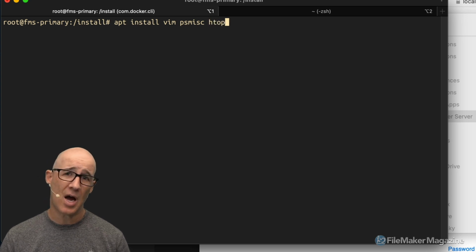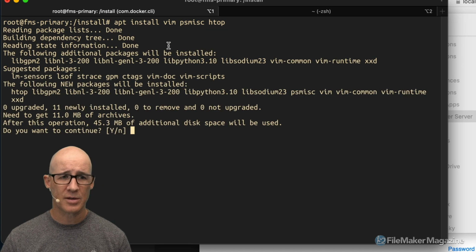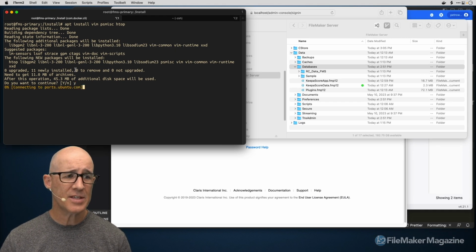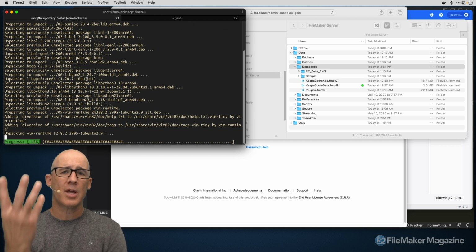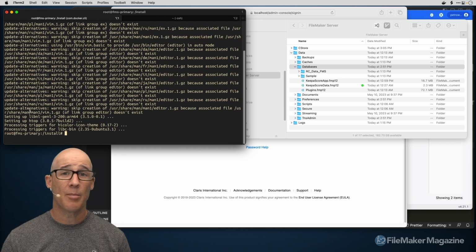I also like htop as a way to look at things. So let's just go ahead and install these. It'll say yes, and those will all be installed. The whole point being, there may be additional tools that you like or that you use.